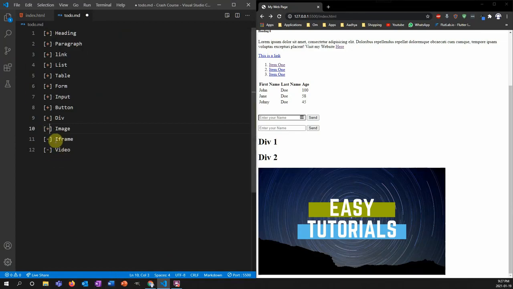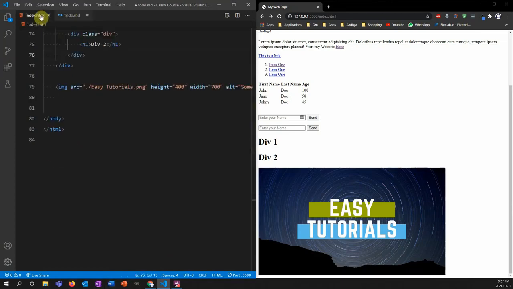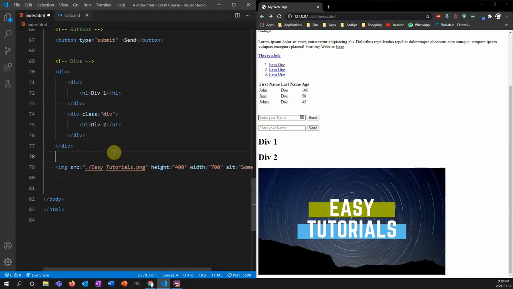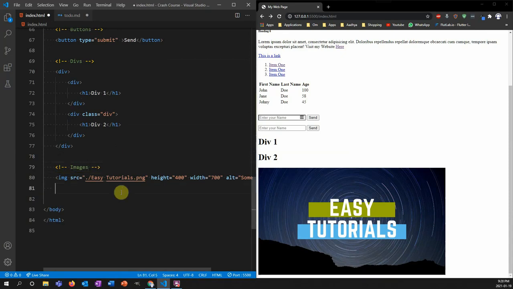So let's talk about the iframe first. Let's go back. Oh, I forgot to put the comment here. Let's write images, and after that let's press Control slash for the comments. Let's write iframe.